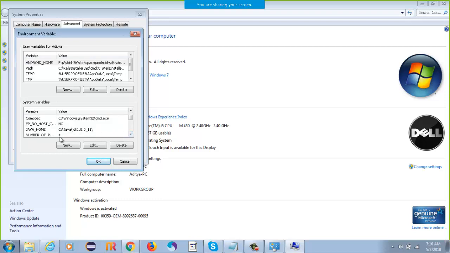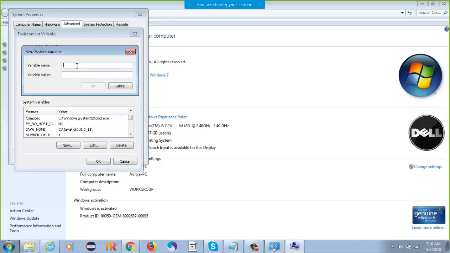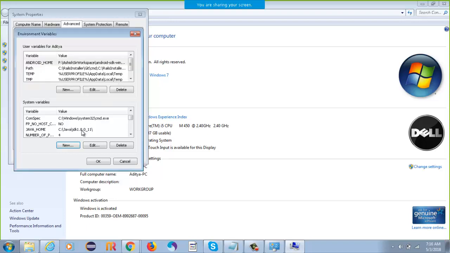Inside here click new and you need to write here JAVA_HOME and your path, till your folder, and then you can press OK. For me I have already configured, so I won't be configuring it again. You just need to press OK here. After pressing OK, it will look like this. For me it is showing JAVA_HOME, C Java, and this is the path. Now you are given JAVA_HOME here.